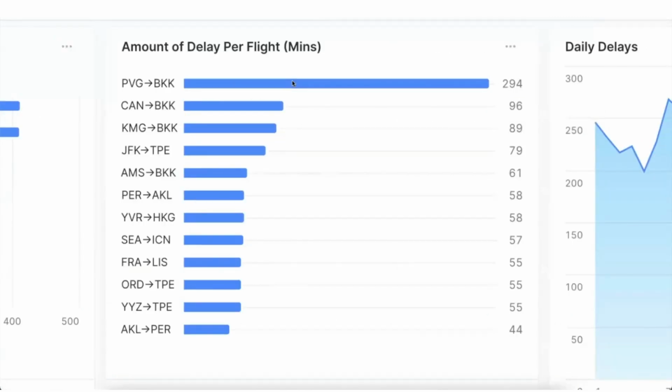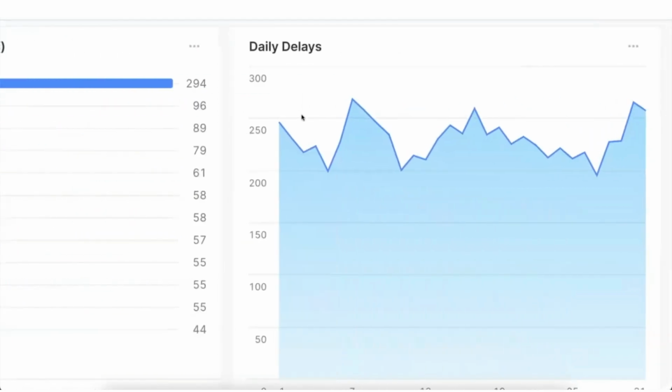But if you're looking at the amount of delay, if you're taking a flight between Shanghai and Bangkok, chances are it will be delayed on an average of 300 minutes or 5 hours, which is way higher than the rest of the routes. And this just shows you the trends of the delays on a daily basis for that particular month. Let's go back to the notebook.